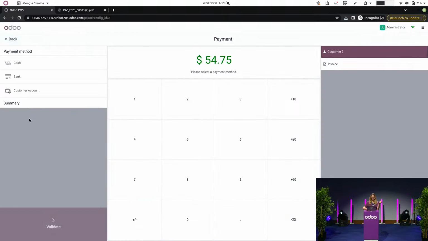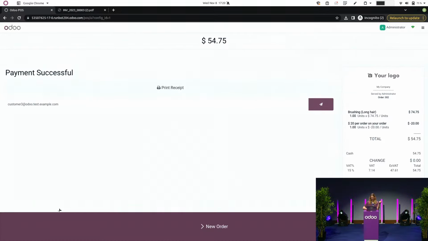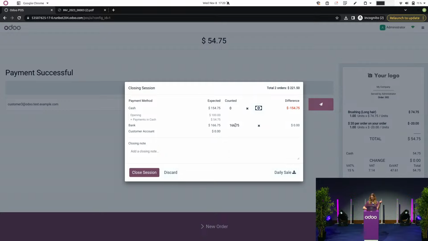So I go to the payments. This time, let's say the customer pays by cash. I validate, and then my payment is successful. So I can now close my session simply. I enter the cash that I have in my register. Oops. So when we check, it was 4. And I close my session.